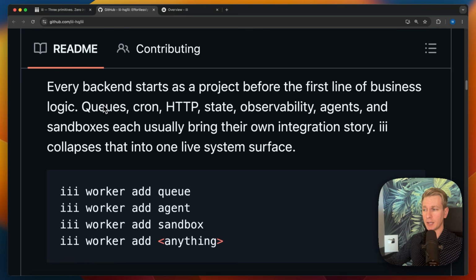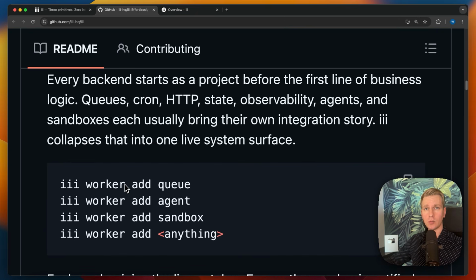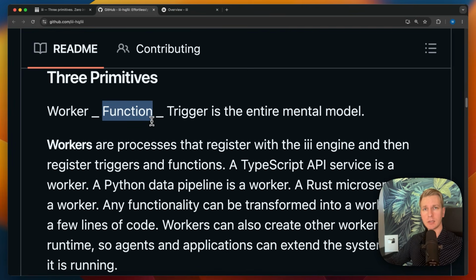So traditionally, if you have a backend and you want to add queues or cron and so on, they have their own integration story. But now with iii, those are actually just workers. So if you want to add a new capability in iii, you would add a worker. A worker brings functions to the system. So in the functions, you have the actual work. So the meat of the logic of a capability is still in the functions.